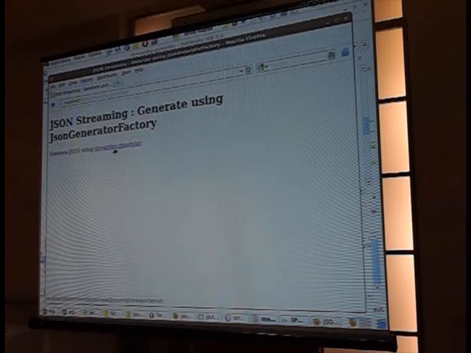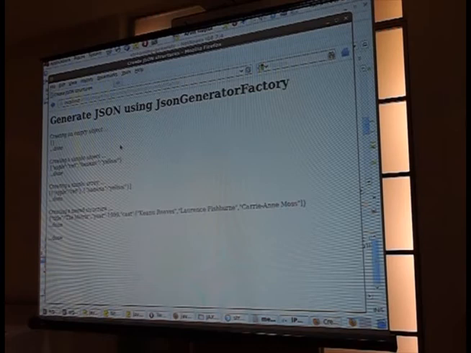Simple JSP servlet, and it's a streaming generator servlet, which is going to create an empty object. So use it this way, create a simple object with two name value pairs. This is an array with two elements, and this is a little bit of nested structure. So you can get the point. You want to see the API usage rather than getting lost in the fancy UI and things like that.